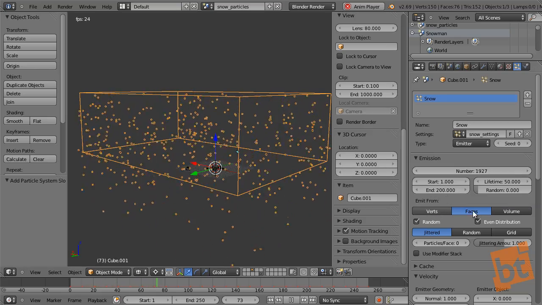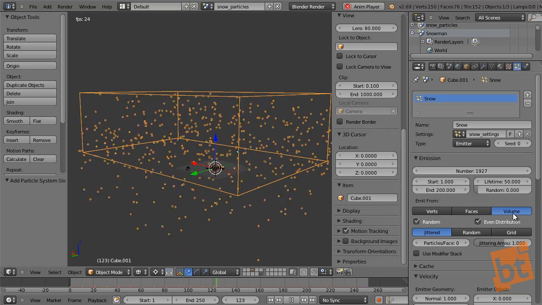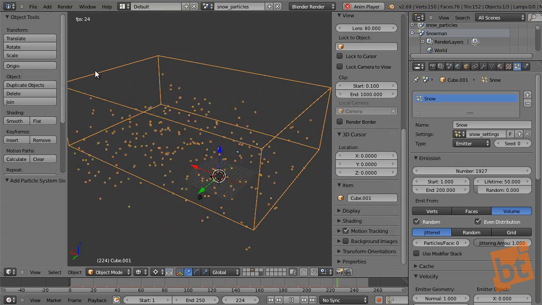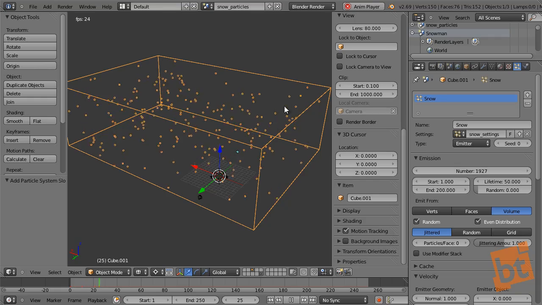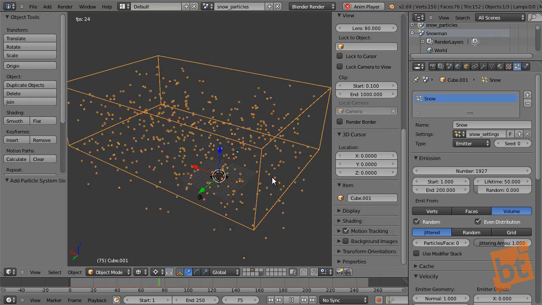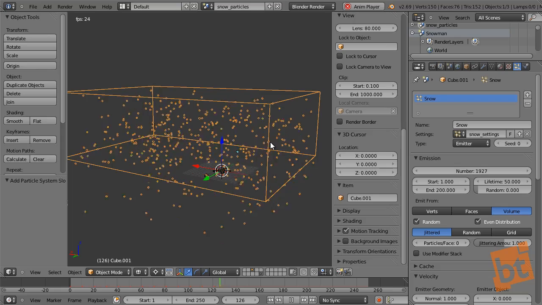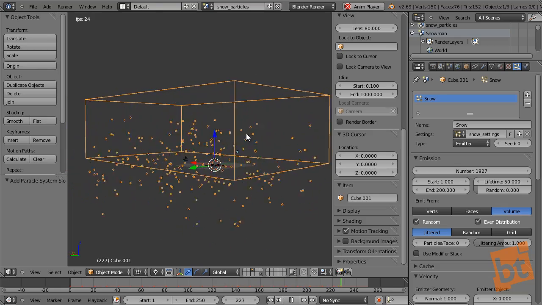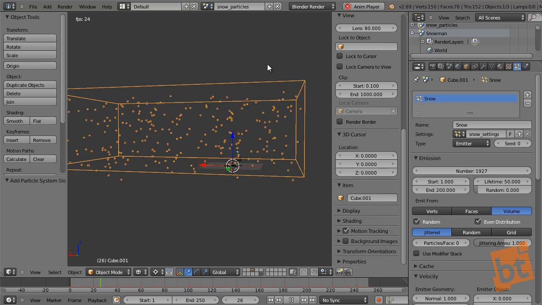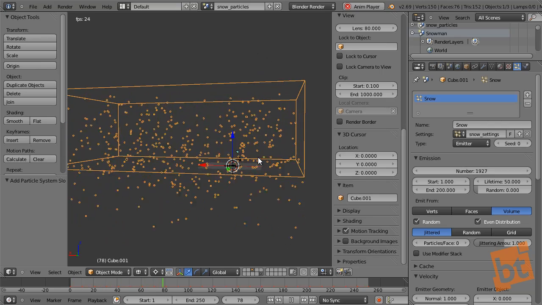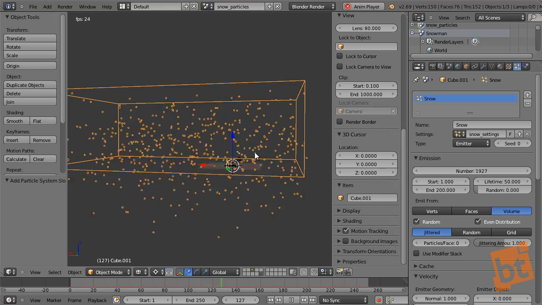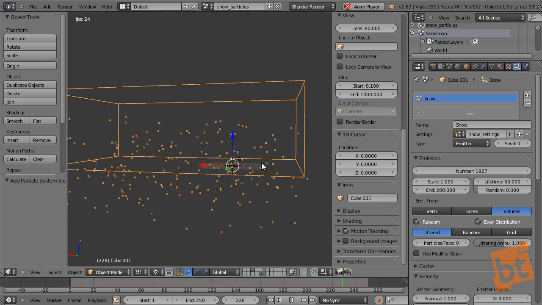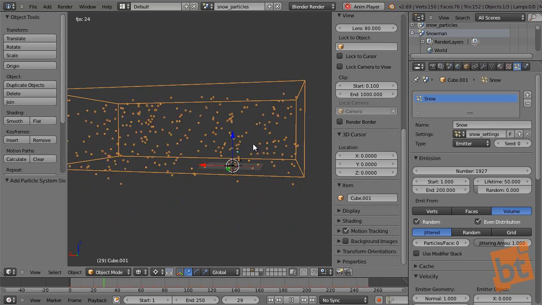Now, what I want to do is to emit them from the volume. The reason why I created a cube, right, in a normal scene, I would probably create a plane on top of the scene and let the particles flow, fall down, like in a real snow scenario. What happens is that if we do that, we have to wait a lot of frames until the snow reaches the floor and we can see it on camera. So instead of that, since this will be for a still image, I prefer to emit from the volume.